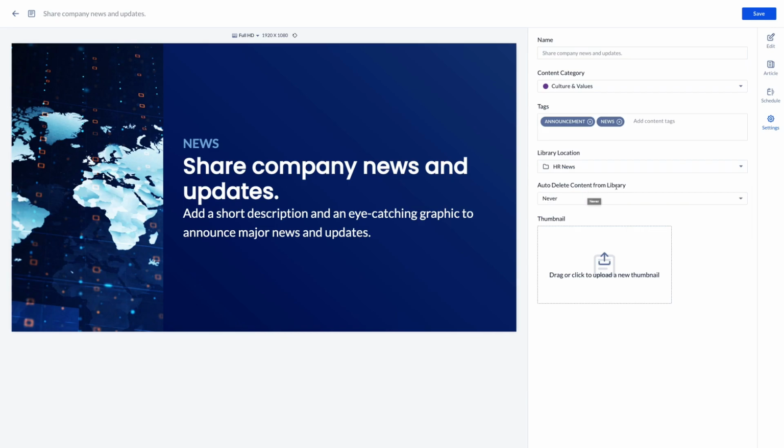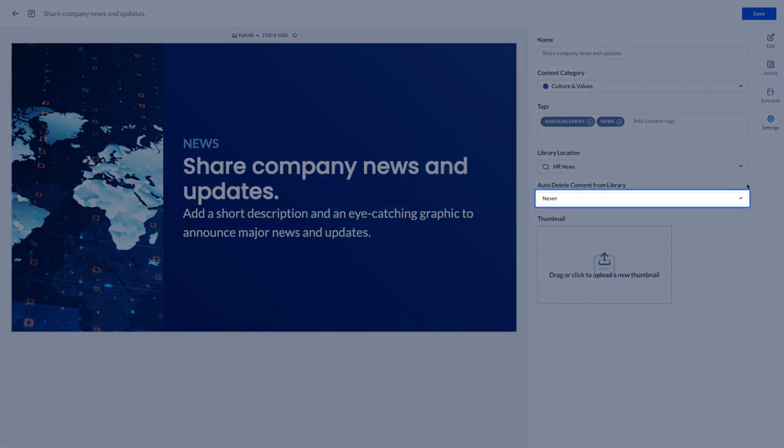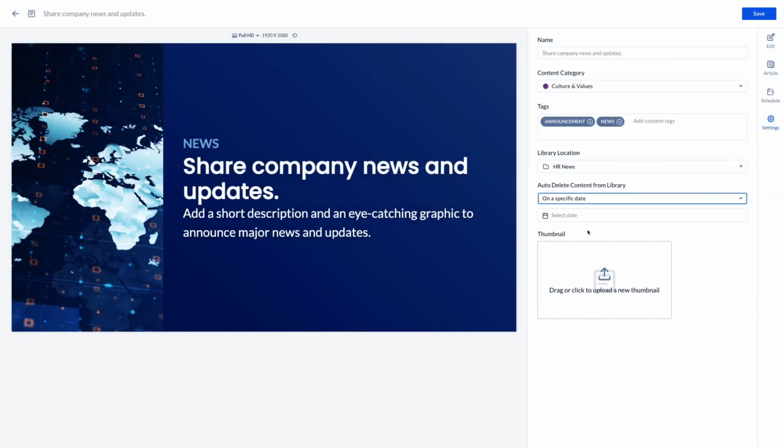In this section, you can also schedule a deletion date for your card if you'd like. For example, if you have a card with a date-sensitive message, you could set it to be permanently removed from the library or folder after it has displayed. By default, a card will remain in the library or folder indefinitely until manually removed. In the Auto Delete section, choose On a Specific Date, and choose the date from the calendar selector when you want the card to be removed.